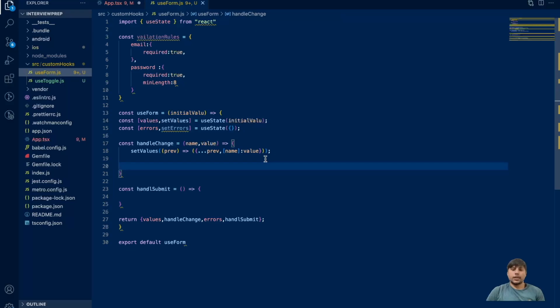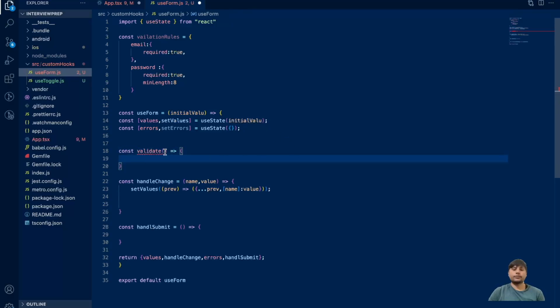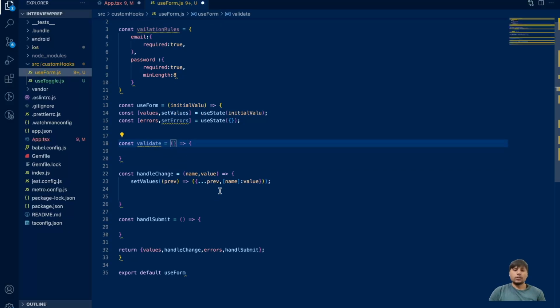Now, let's write the logic for the validation. Whenever you are giving any text in your input box, we want to check it immediately. Suppose you are giving unnecessary input, so that we can see the error message below your input box. So we can write a validation rule here. Let's call it a function, validate. And this will validate all of your input boxes' information. So whenever you are giving any value in your input box, we want to validate it immediately.